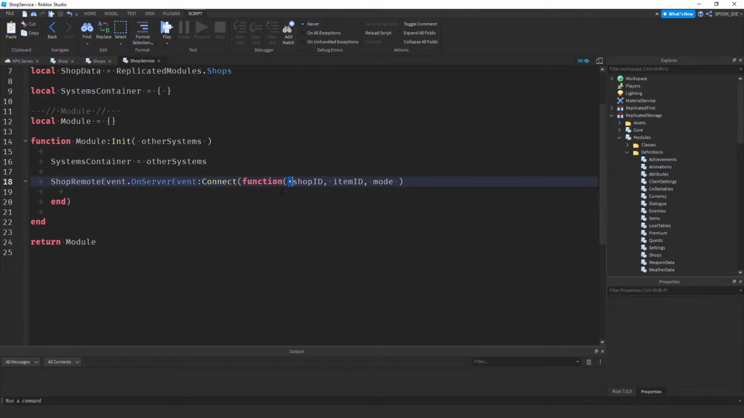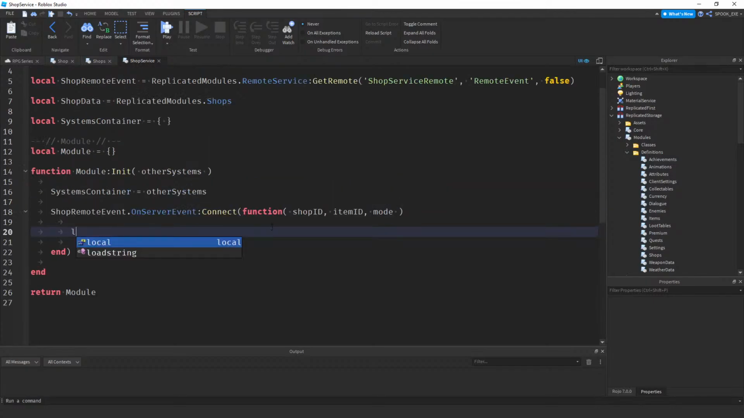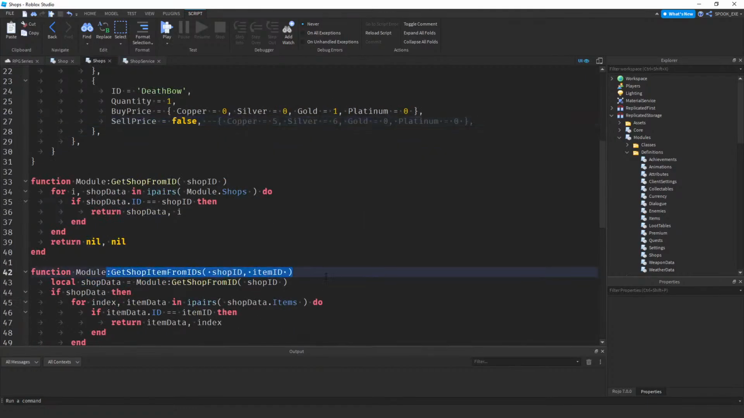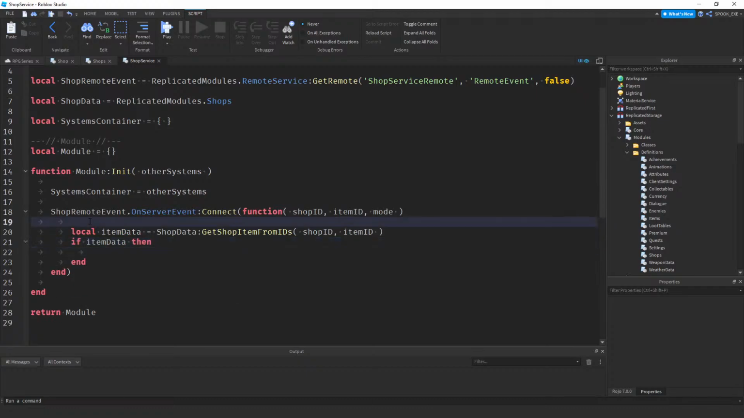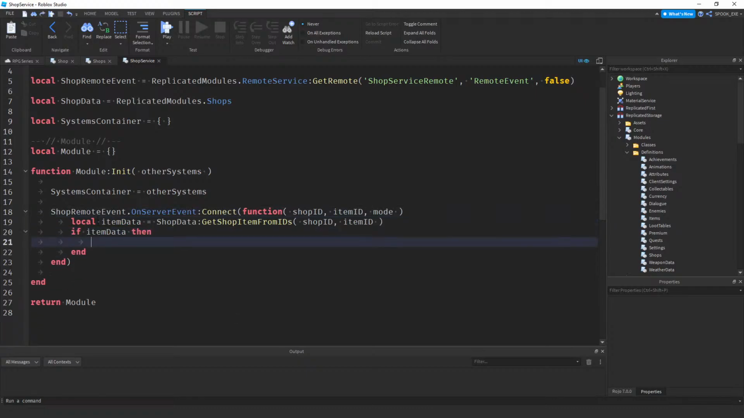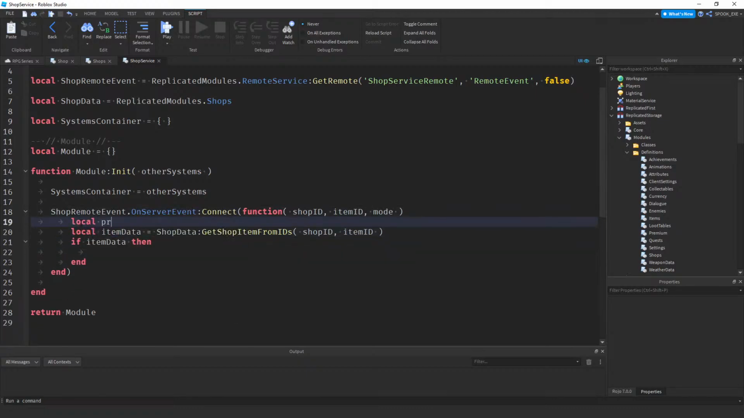mode, and then we'll say local item data equals shop data, get shop from item ID, if item data then, and also we need the player's profile.